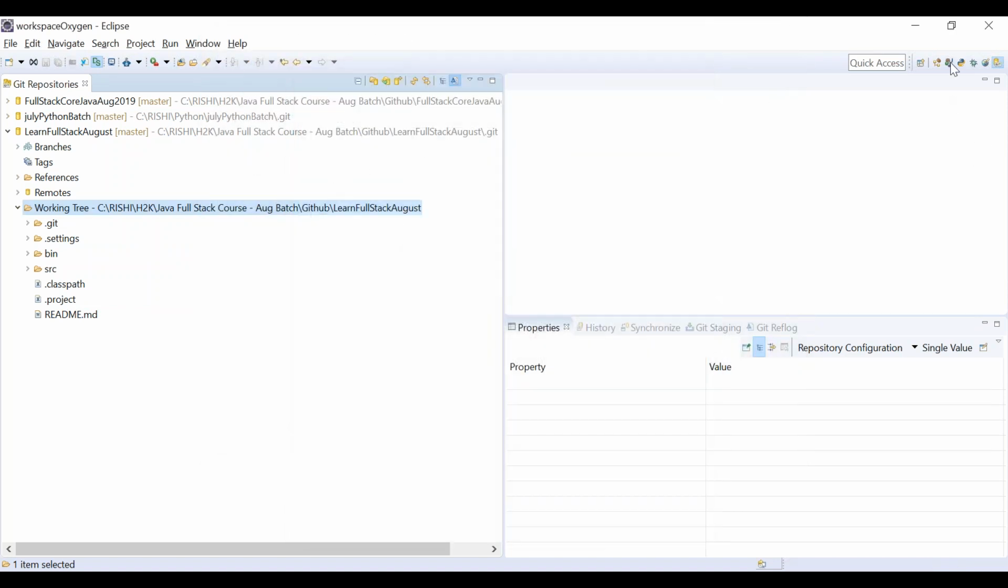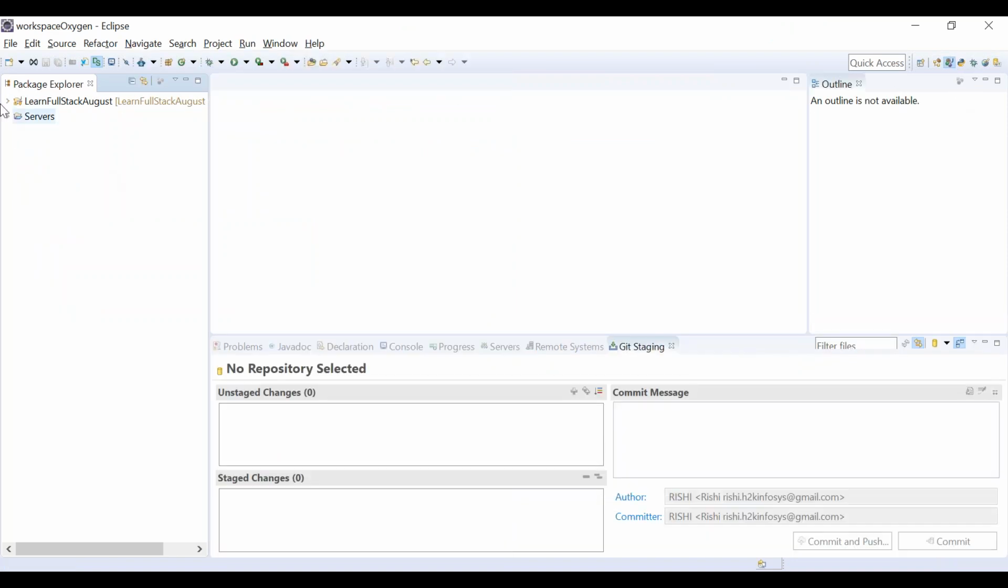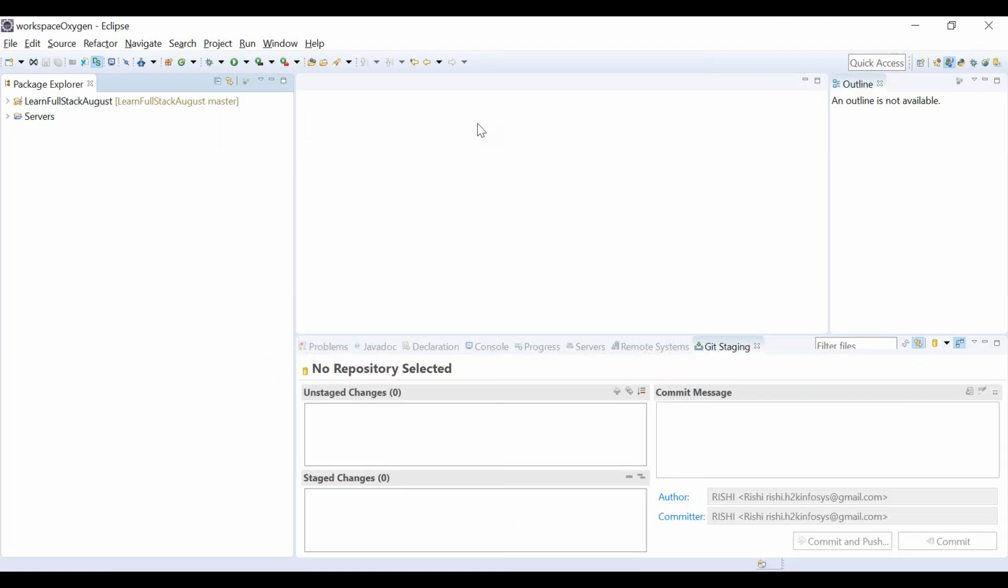It will finish everything. Go back to your Java and you should be able to see your learn Java full stack project. That's it. It's that simple. So follow these steps and grab your code.